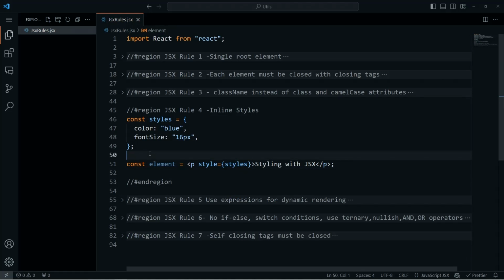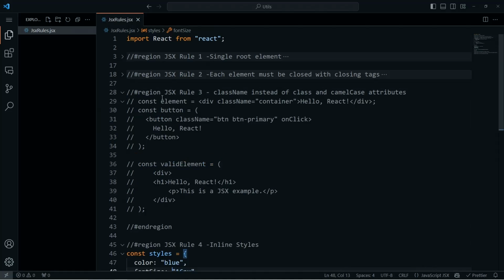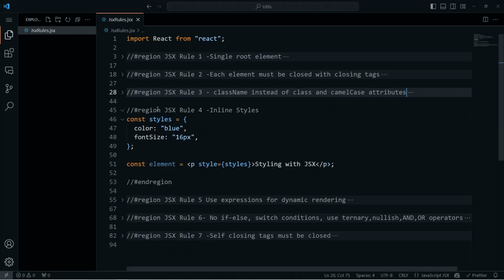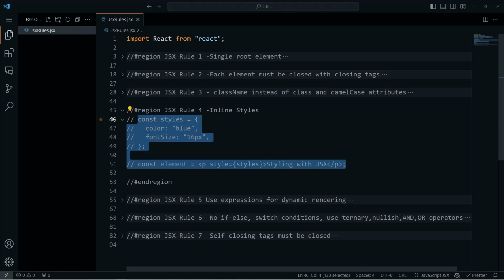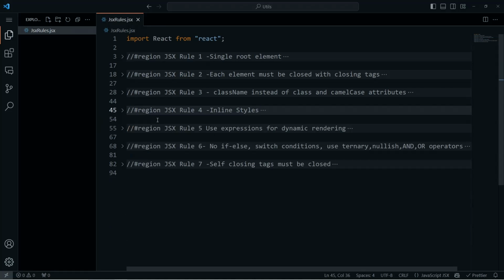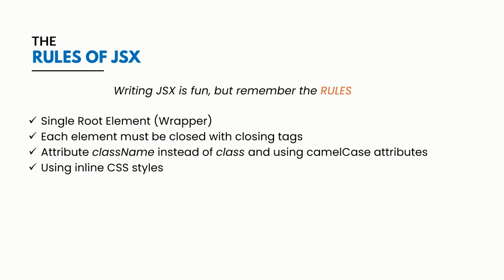And the preferred way is using the styles object. If you don't want to use the styles, you can also use className over there like this. You can have the className, and for the container class, you can define it in your CSS file. So that's rule number 4, using inline styles. Let's comment it and collapse that. Let's see the 5th rule as well.